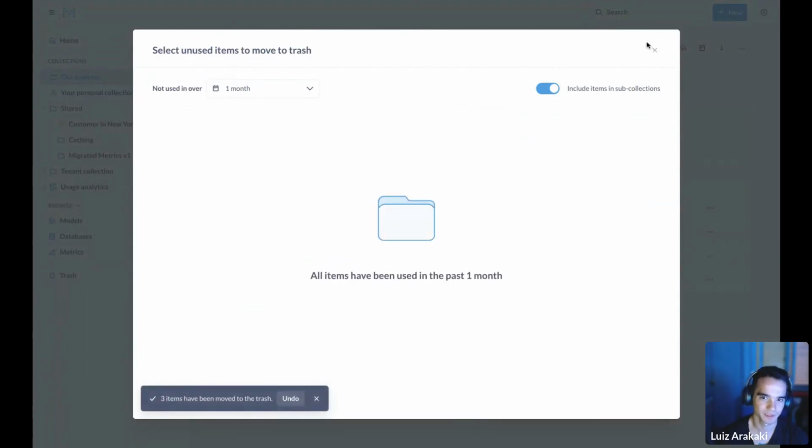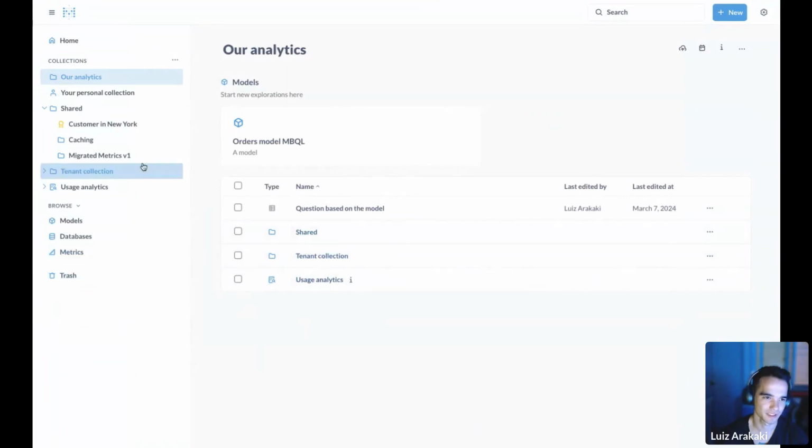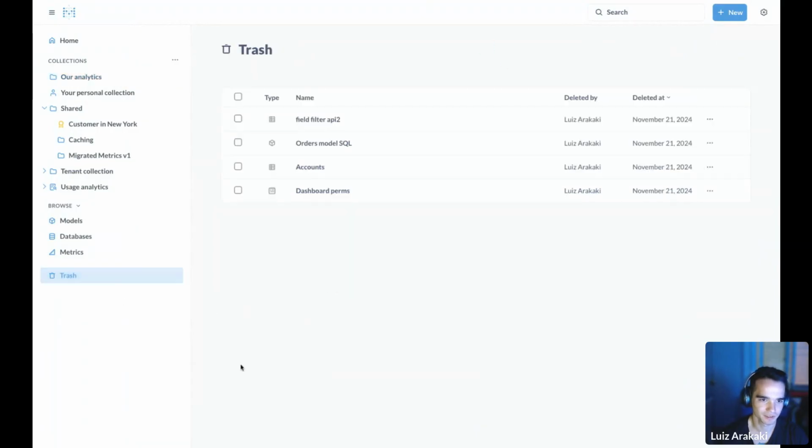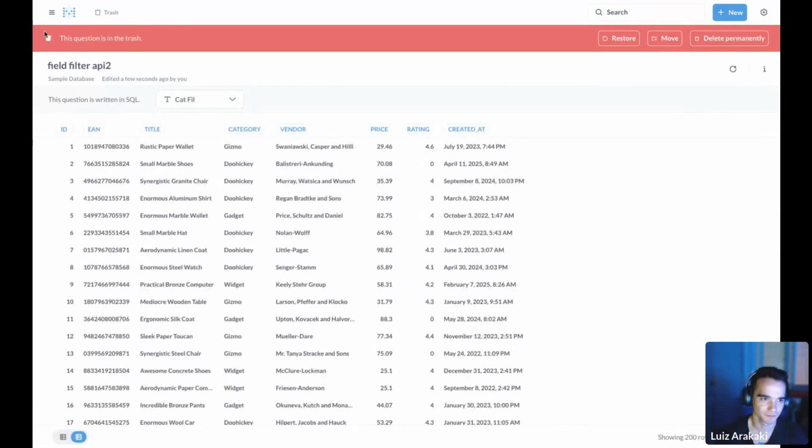And remember, our trash also looks a bit different now. Before it was a very special page with some weird behavior. Now trash is very similar to any other collection. When you open the trash here, you see the items that you trashed, who sent them to the trash, and when, and you can also open them. You have this big red bar informing you that you are opening an item in the trash, so you can move it, delete it permanently, or restore it.